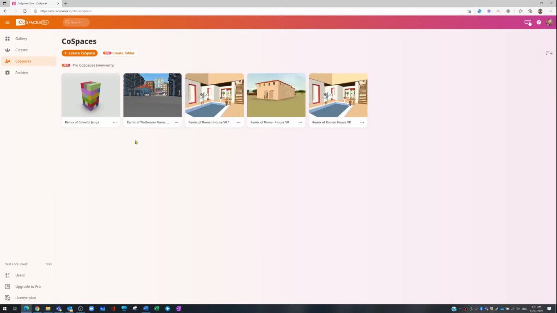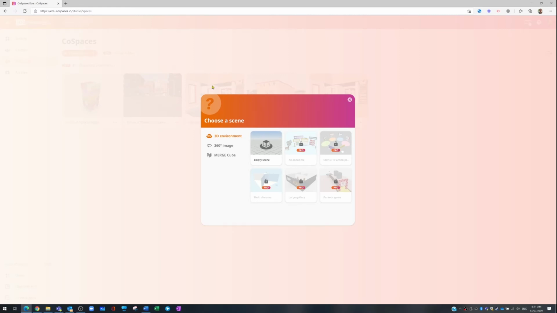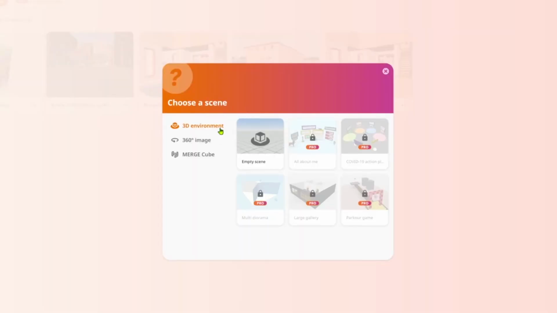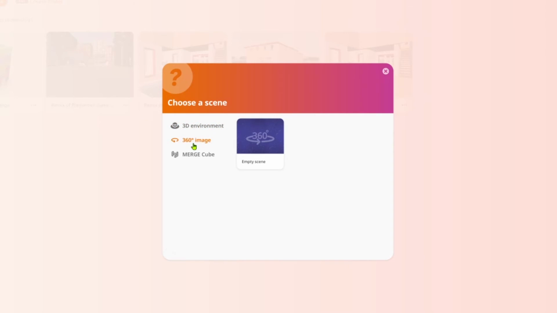In CoSpaces EDU, click on CoSpaces on the left, then Create CoSpace. You'll notice that there are 3 types of spaces, depending on the technology that you want to use. For a 360-degree photo, use 360-degree image. Click on the empty scene to begin creating.